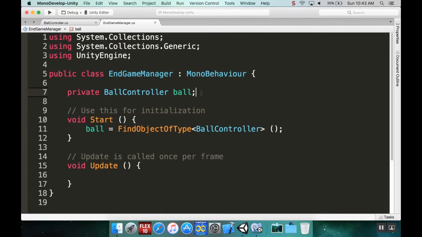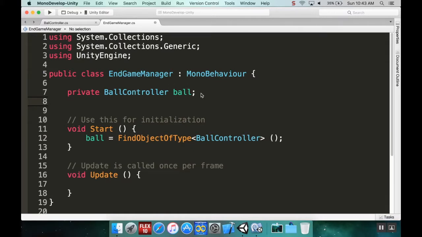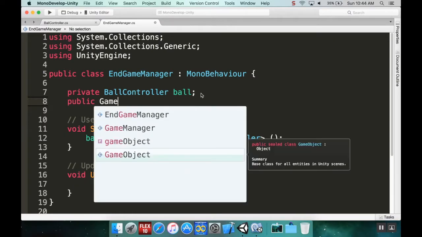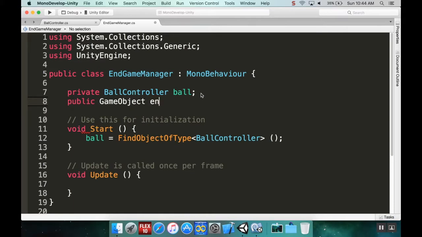The next thing I need to do is I need to know the end game panel. So I'm going to do public, because I'm going to assign this in the editor, GameObject, and I'm going to call this endGamePanel.